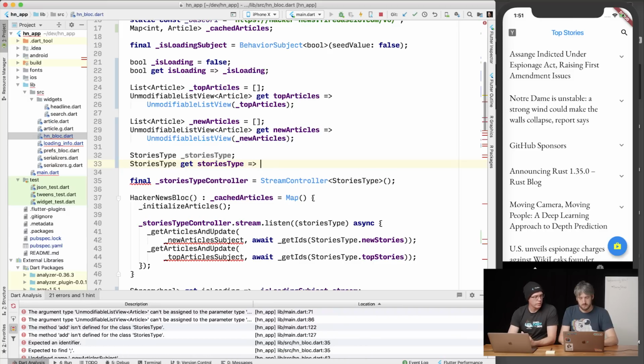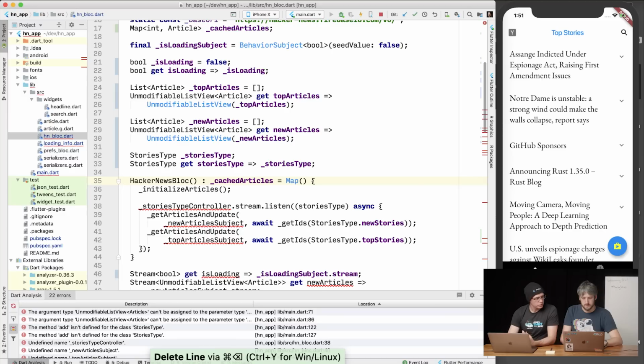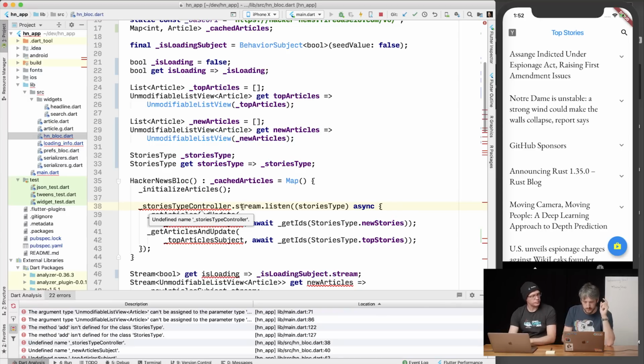Hopefully. Do cached articles. Oh, map. Okay, so when we create the block, we actually go out and we get the articles. When you create the block, you're prefetching some of the articles, which is fine because you can just load them. We can now put them in top articles and new articles as opposed to popping them into the subject.